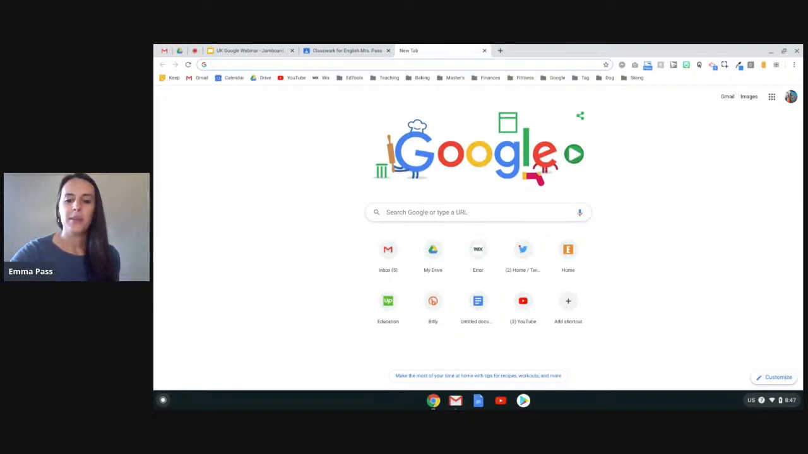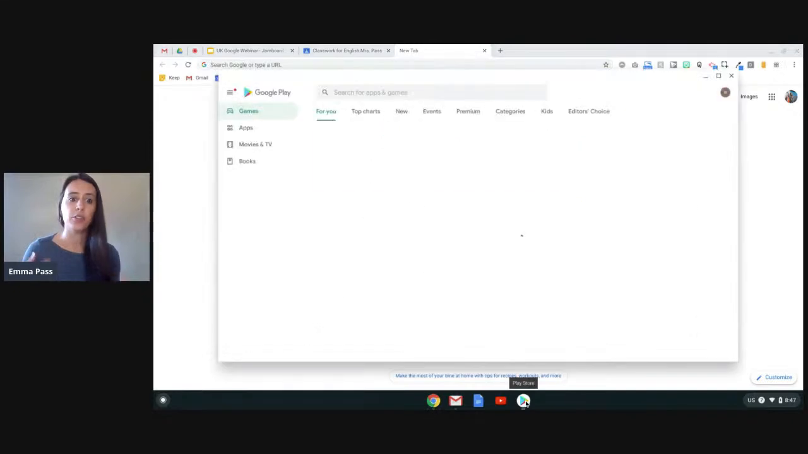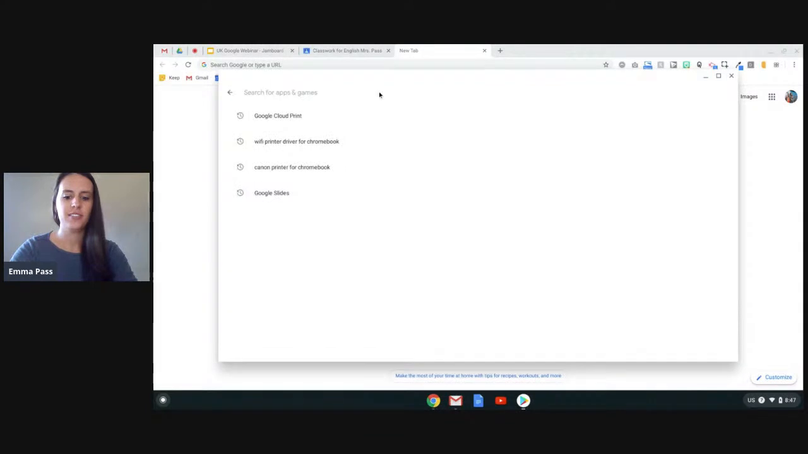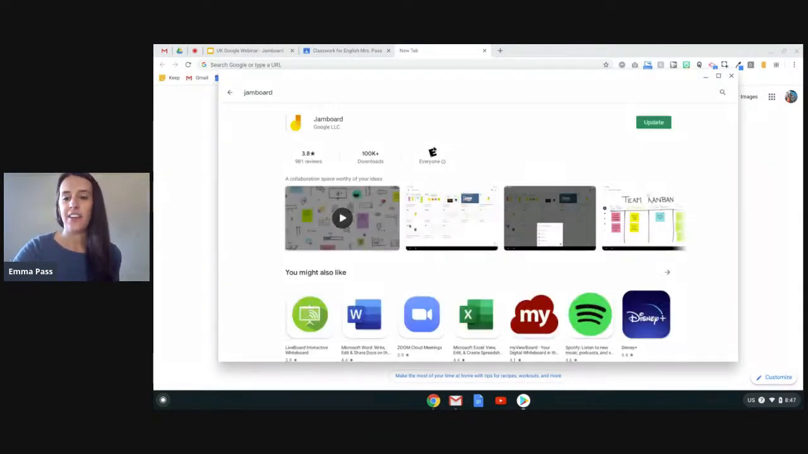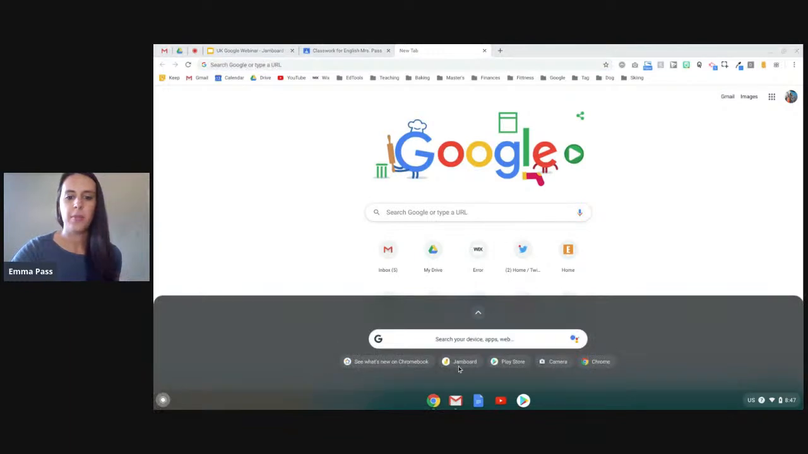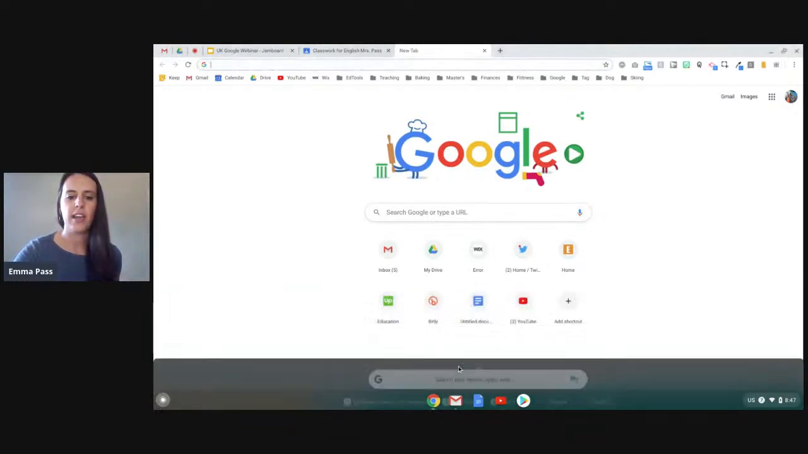So I'm going to jump into my Google Play Store. I'm on a Chromebook right now. So if I were trying to find the Jamboard app on the Play Store, I would just search for Jamboard. And then I already have it installed, but this is where you would install it. Similarly, if you're on an iPad or an iPhone, you could just go to the App Store, search for Jamboard, and download. Once you have it downloaded, I'm going to go into my apps here. And at the very bottom, you might see my Jamboard icon.